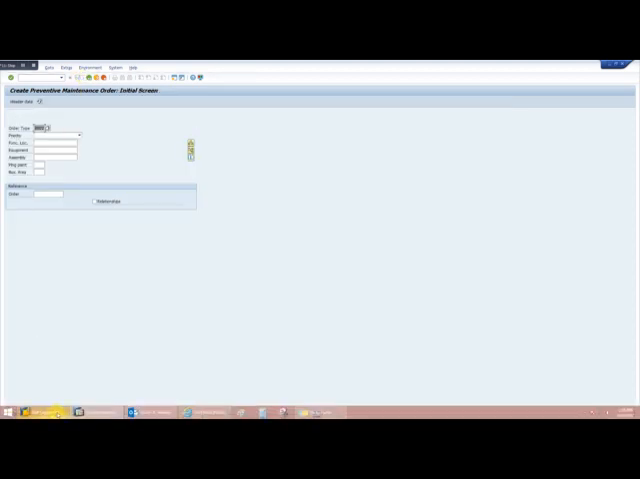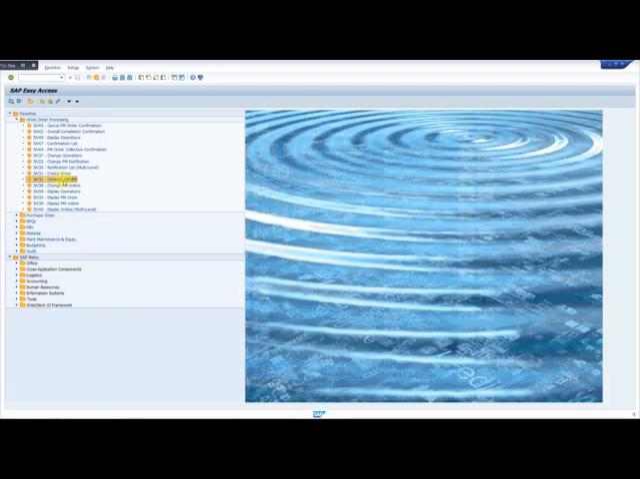So this is our order number 200062078. This would be our order which is created. We can check it with the command IW32, and here we can change it.